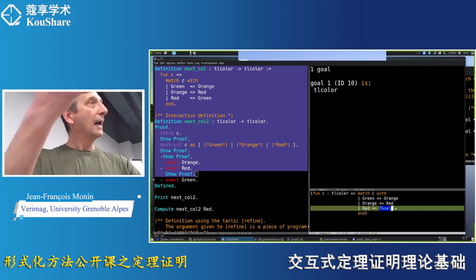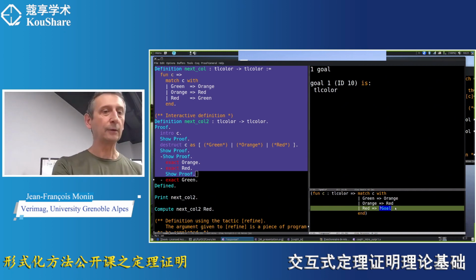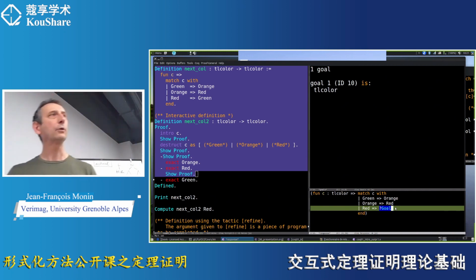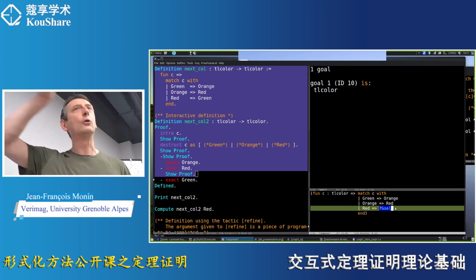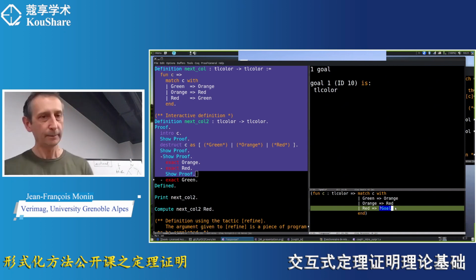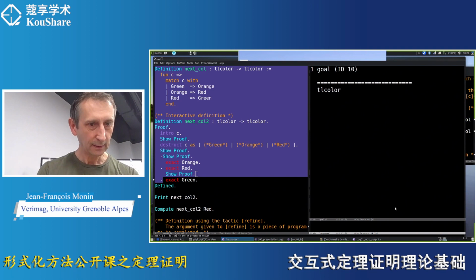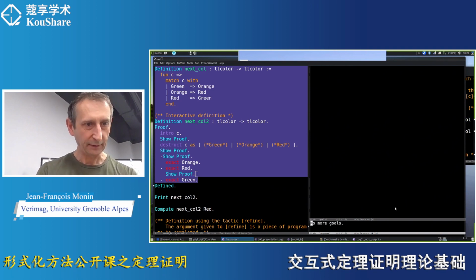So you see, I really develop my function step by step in an interactive way. And using the show command, I can ask, okay, what is the hole in my code to be filled? Okay. So let us finish. Last bullet, exact green, defined.